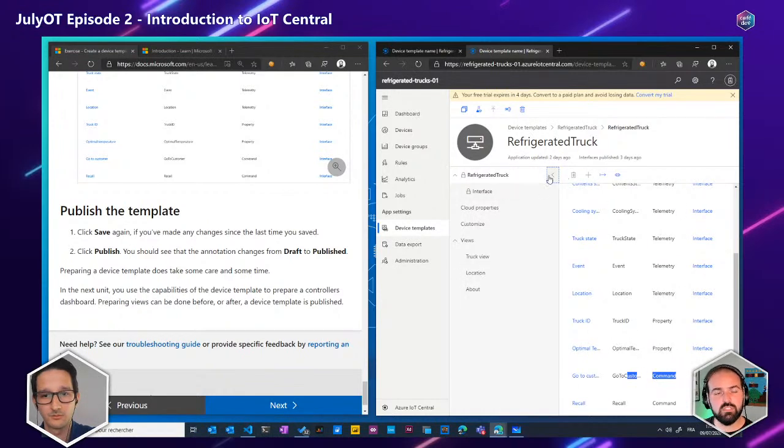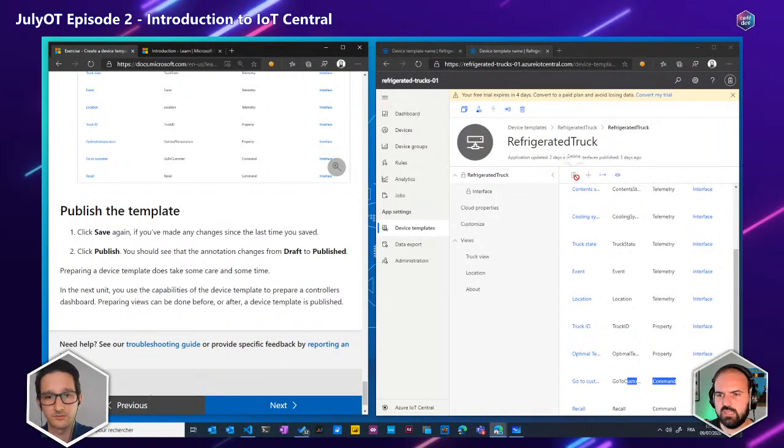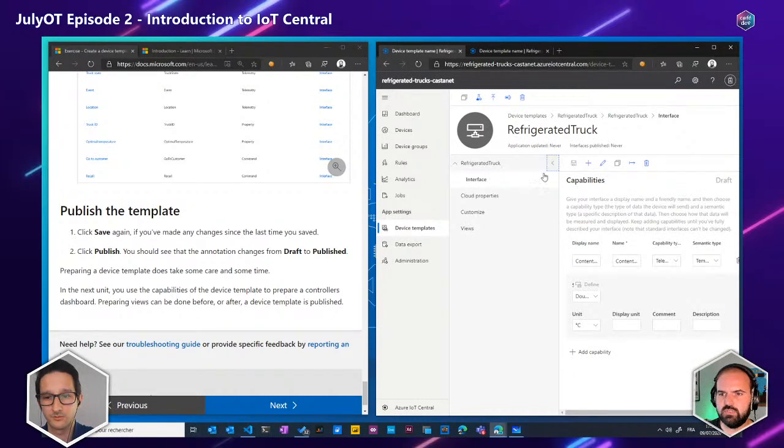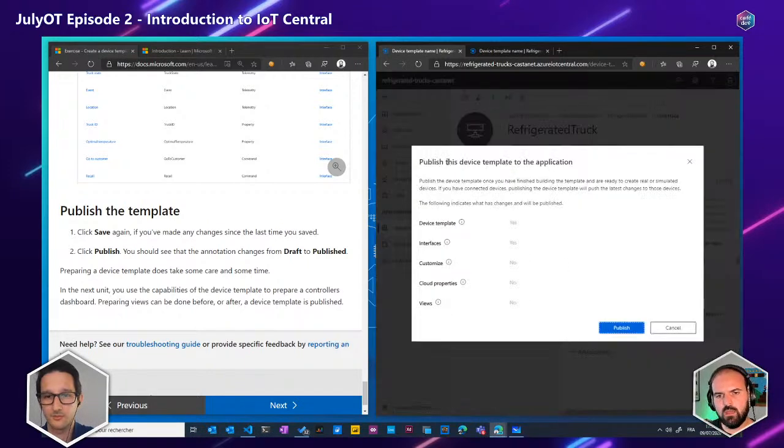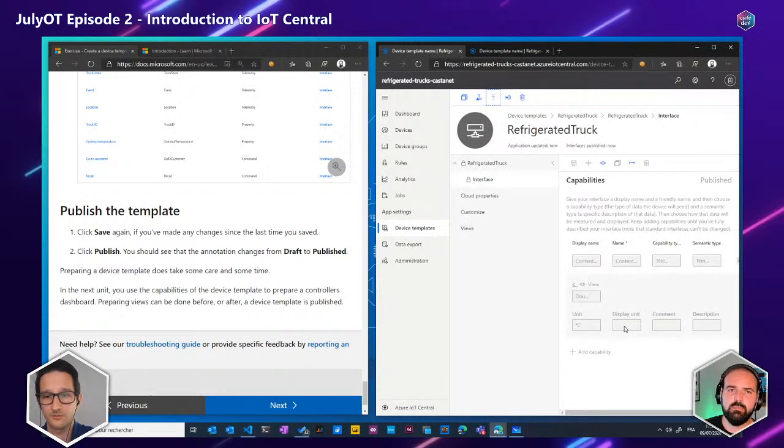One of the two things you need to do before actually using this device template to create an actual device is to publish the device template. So how do you do this? Basically, I will go again on my first app. You ensure that you saved all the capabilities, and then you can go over and click on publish. You have a little summary of what you've just changed, and you click on publish, and then anybody using your app can actually use this template to create new devices or to assign a device to this specific template.